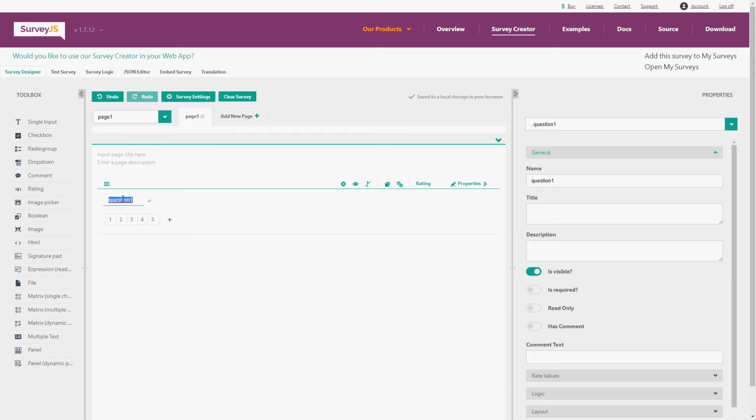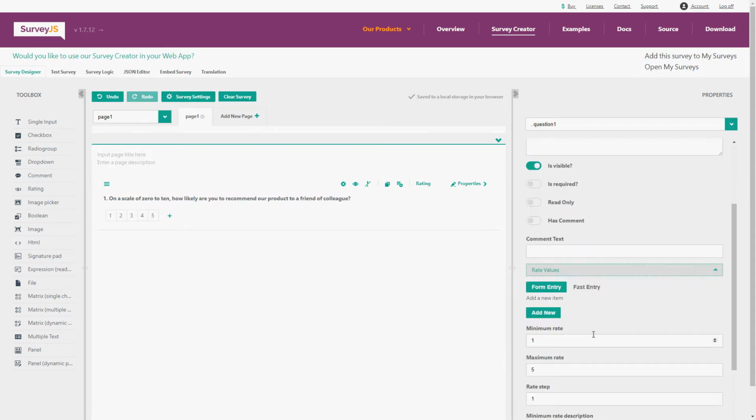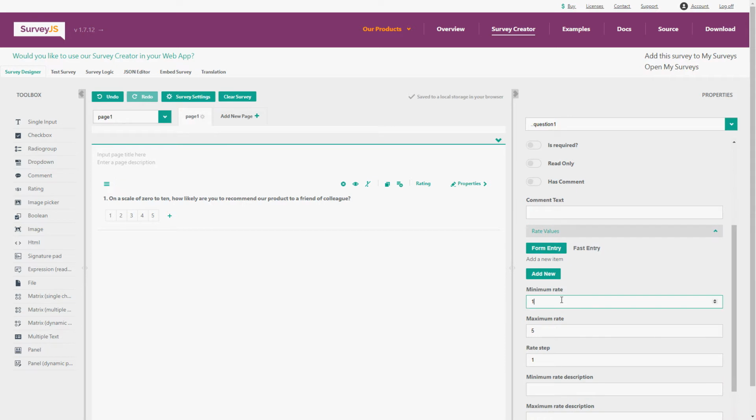Next, click Question 1. Use the in-place editor to change it to, "On a scale of 0 to 10, how likely are you to recommend our product to a friend or colleague?" And press Enter. Then, change the range from 1 to 5 to 0 to 10. To do this, go to the Rate Value section in the Properties on the right and change the minimum rate to 0 and the maximum rate to 10.